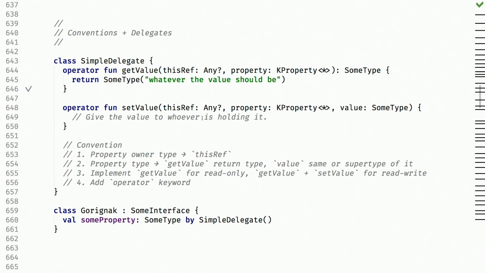So to write our own delegate, let's take a really simple example and see how conventions and these delegates work. I have a really simple delegate class, and I have a really simple get value and a really simple set value. Again, these are going to be the methods that do the work of the getting and the setting. Here are the conventions. This is what it looks like. So if you want to make your own delegate class and you don't want to have to implement an interface to do it, here's how you do it.